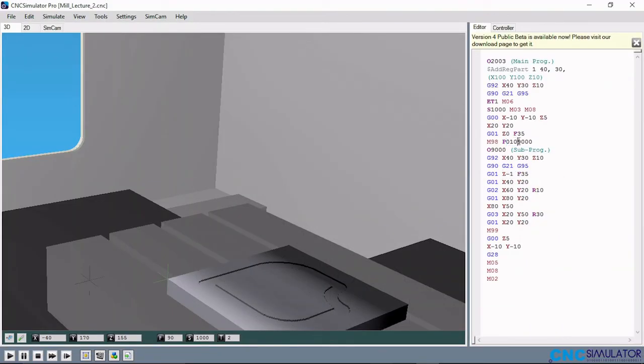So the subprogram will be called 10 times to get our profile to 10 mm. Then the next 4 digits is the subroutine or subprogram number, which is this 9000 here. So this is the subprogram that will be called 10 times with this M98. So G92 in the subprogram, the origin has been set. We are just repeating that here. G90, just the same thing.